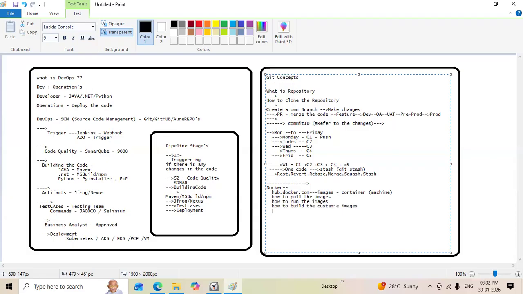Now these customized images are going to be managed in a private registry, not in the public registry. A public registry is something which anyone can access, anyone can make changes to, whereas in a private registry that is not possible. And there is something called the volume concept. We'll discuss this while doing the lab.